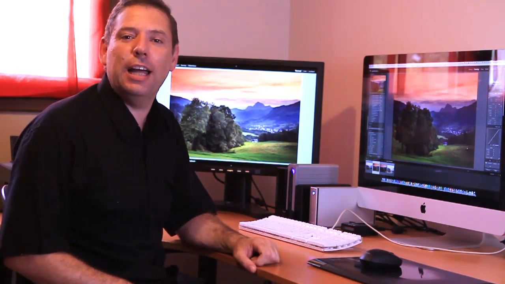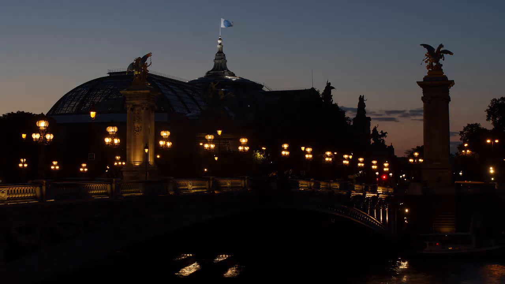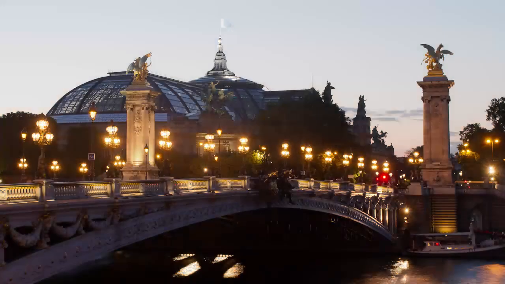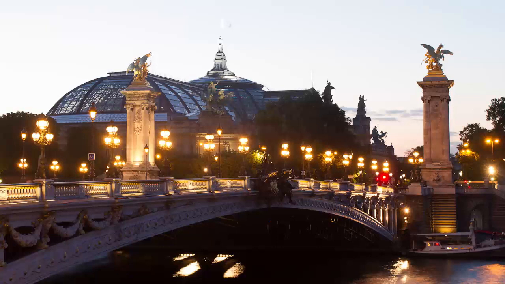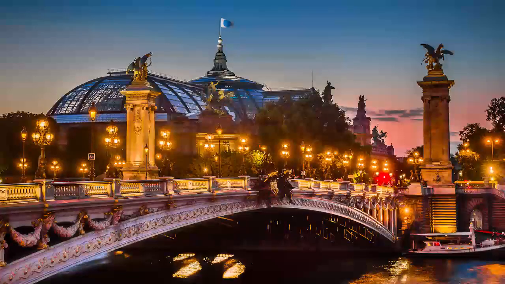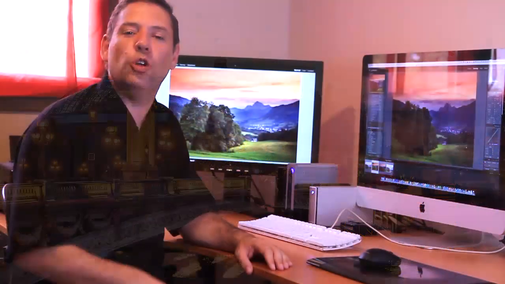Last week we looked at a new feature in Lightroom 4.1 where we took 3 photos. As you can see here, that's the normal exposure, that's the underexposure, and that's the overexposure. And we blend it using Photoshop and Lightroom, and that's the result that we got. It's a great new feature. If you have not watched last week's episode, I invite you to do so.